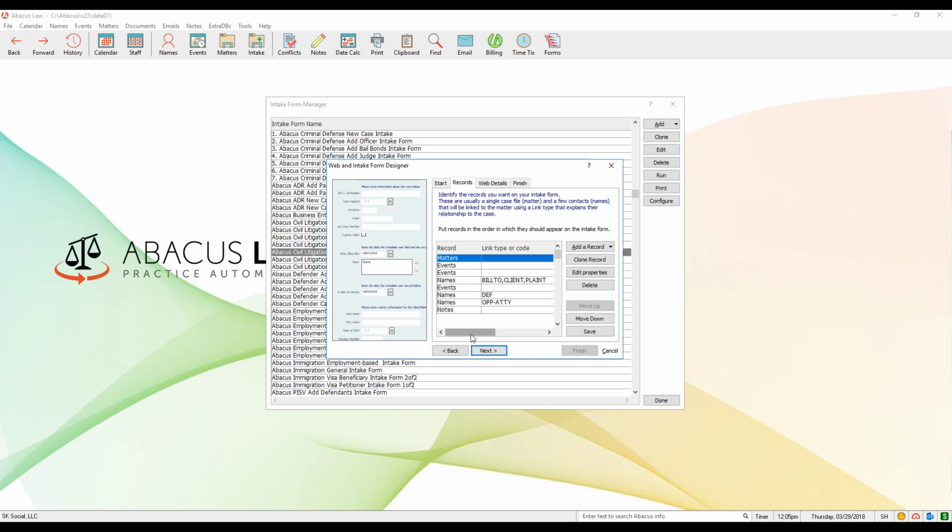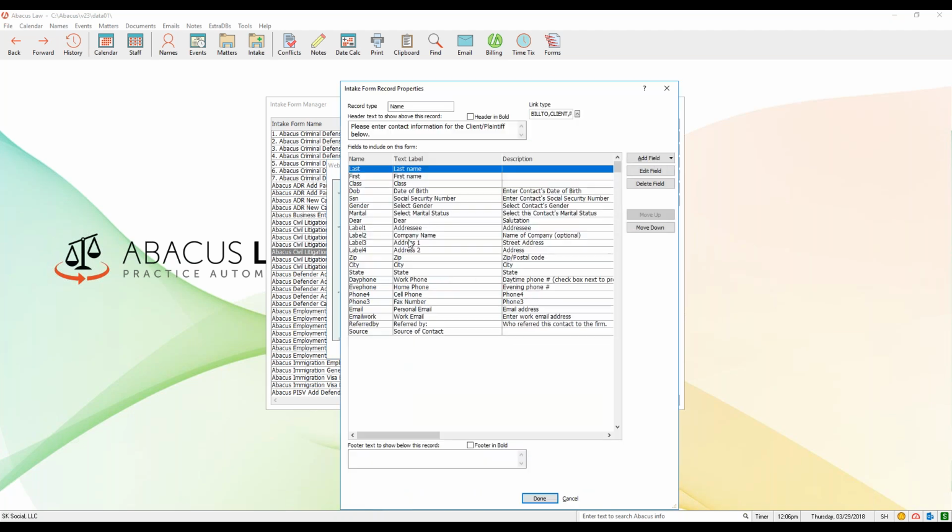And on this records tab, I have all the different sections in my intake form. Okay, here's my section for my client. Here's my section for the defendant. Here's my section for the opposing attorney. And if I were to click into the edit properties menu of each section, I'm going to see the list of all the fields. Okay, here's all the fields in that section.